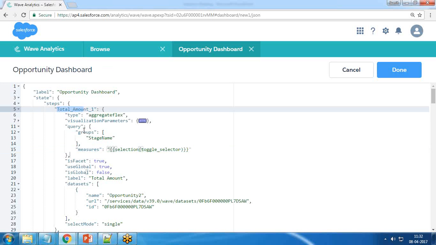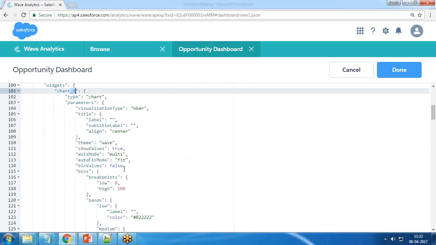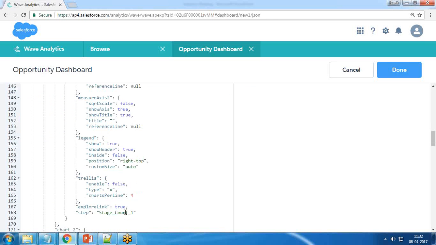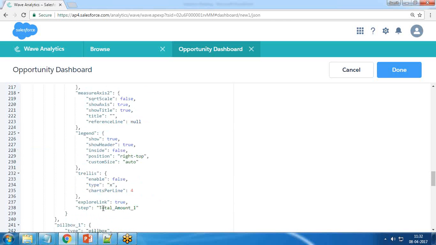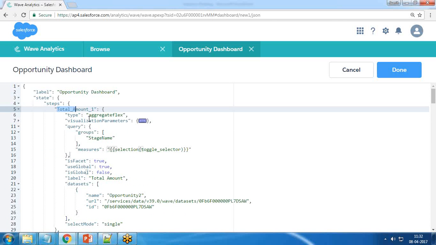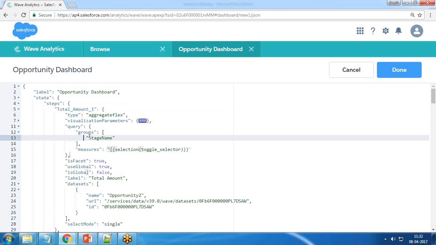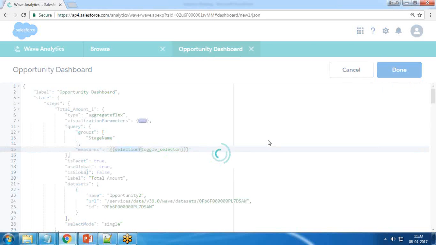Because the chart one would be dependent on this total one, we can get to chart one. The chart one step is stage count, and the chart two step is total amount one. So whenever we make a selection in toggle selector, based on the value, this total amount measure will get updated. The group will remain the same. So let's check it and click done.